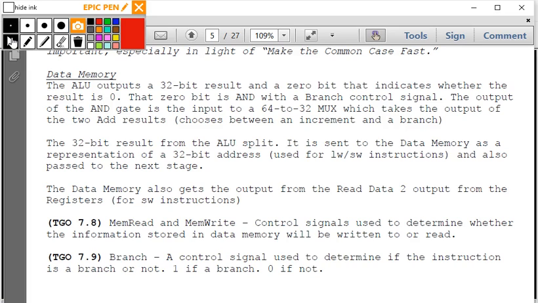A lot of these signals, mem read, if you want to read from data memory, it's a 1. If you want to write to data memory, it's a 0. They're never the same, just like Q never ever equals Q naught. Mem read and mem write are never both 1. They can be both 0.